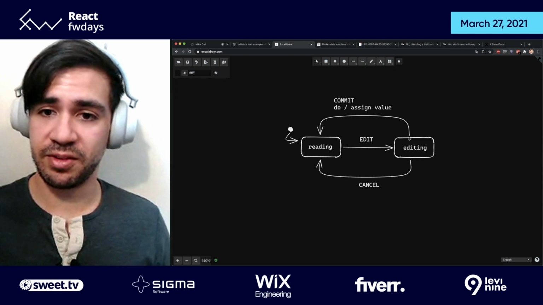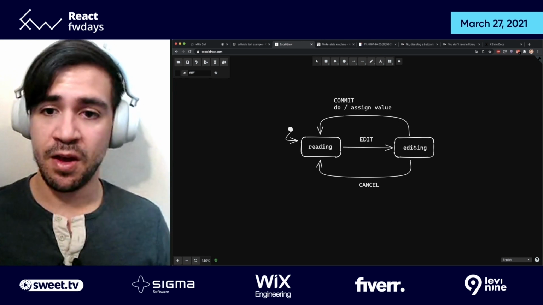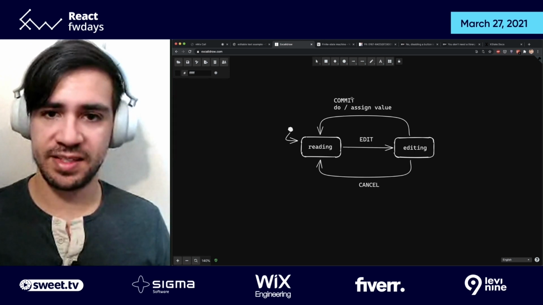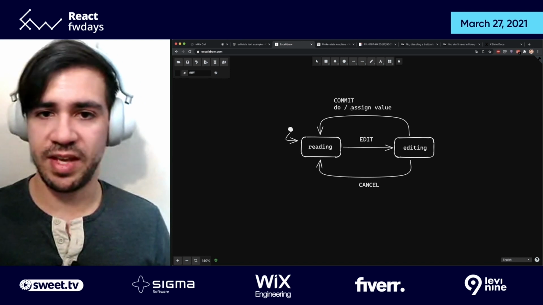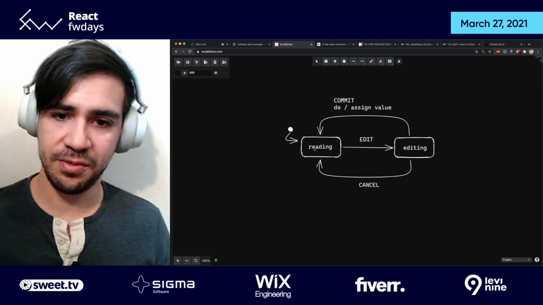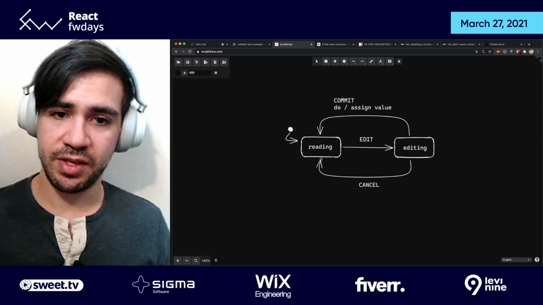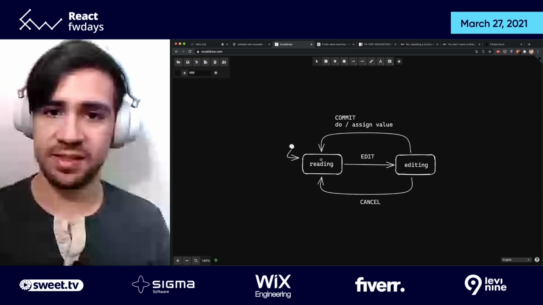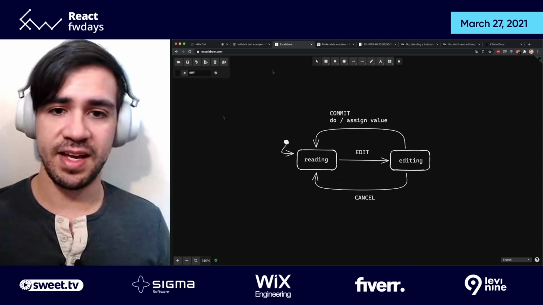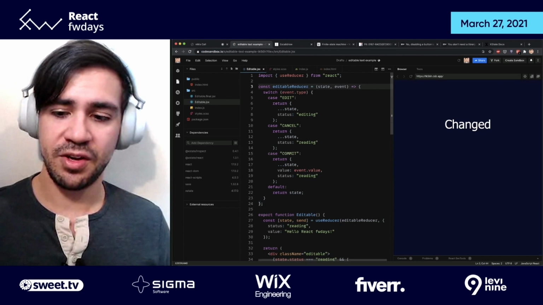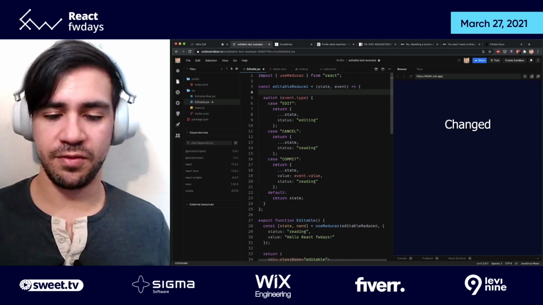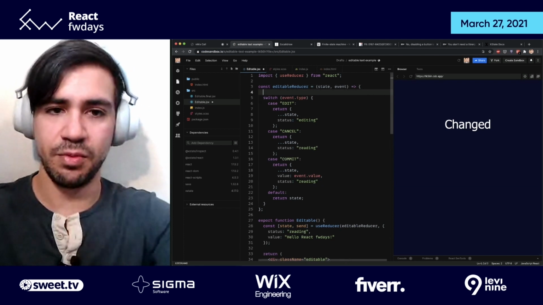And then we can see clearly here that two things can happen only from the editing state. We could commit the value, and so we have an action here, a do action or a transition action that assigns that value, or we could cancel and we could just go back to the reading state. So let's first design this state machine using our useReducer. So we're not even using any library yet. The code might get a little bit more verbose, but it's going to be a lot more robust.